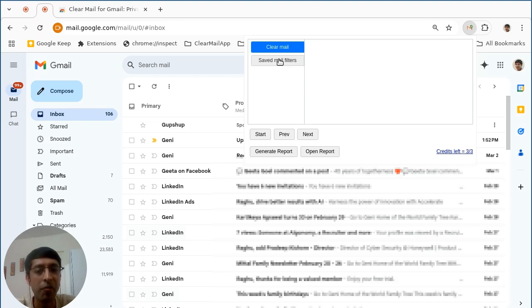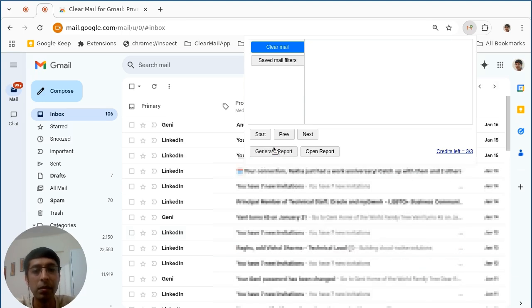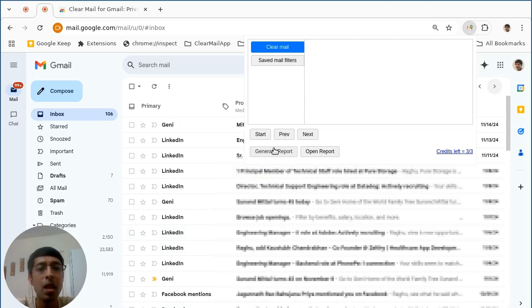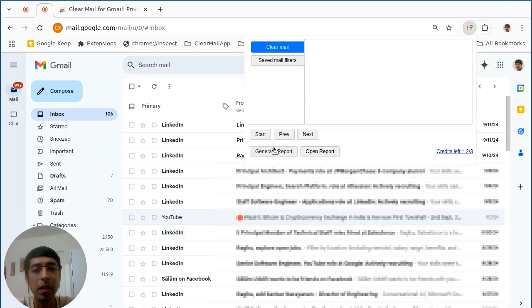So I begin with step 1. I click Generate Report. Now this will work in the background for a few seconds. Quick note, we don't need any OAuth permissions here. Our extension reads your email metadata locally and all processing happens locally on your device, ensuring that no email data ever leaves your machine, giving you complete privacy.